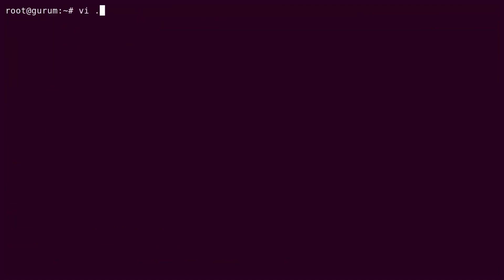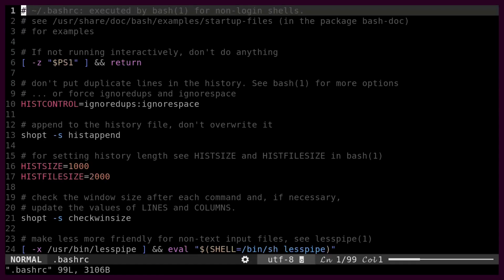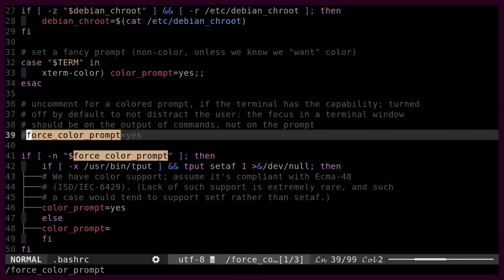Let's open the .bashrc file with Vim. Thanks to Vimy, I can use Vim with the Vim configuration already set. By default, Ubuntu displays the prompt in color, but some applications' built-in terminals or the root account don't display it in color. Enabling Force Color prompt can resolve this.